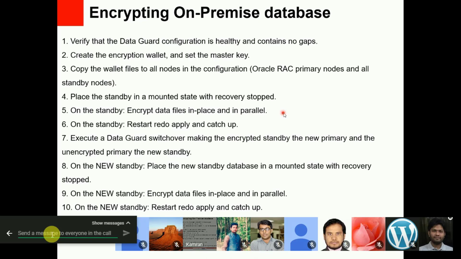So here are the steps. First of all, create an encryption wallet. Disconnect, then edit the sqlnet.ora file and provide the directory for your wallet files. And then run alter system set encryption key identified by password in order to set the master encryption key. And open it, providing the password.